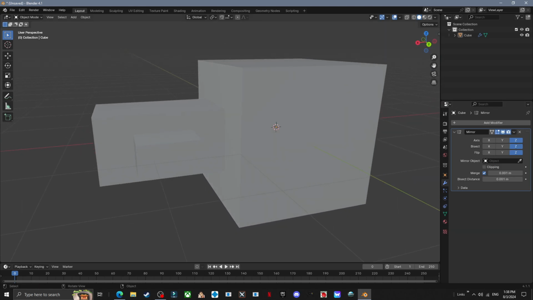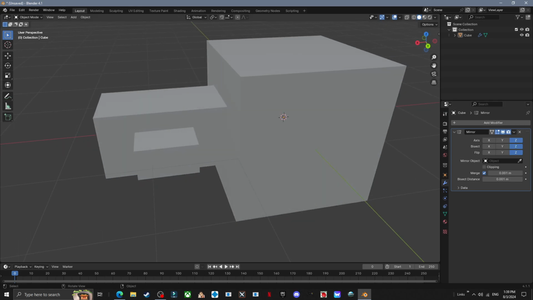So this is the mirror modifier. Very, very, very useful modifier. You should always use it when making shapes that are identical on both sides. It will save you an amazing amount of time.